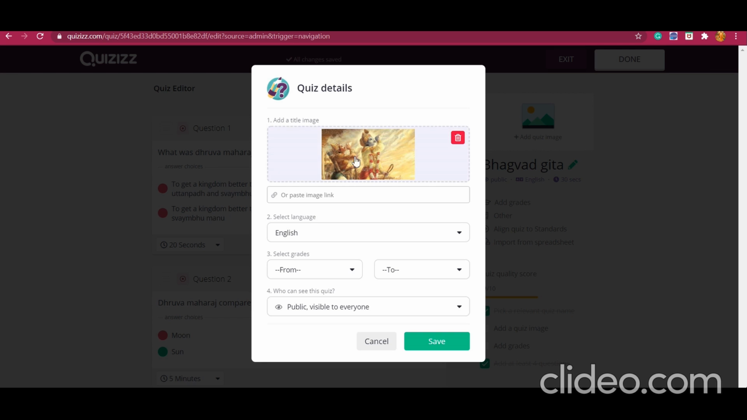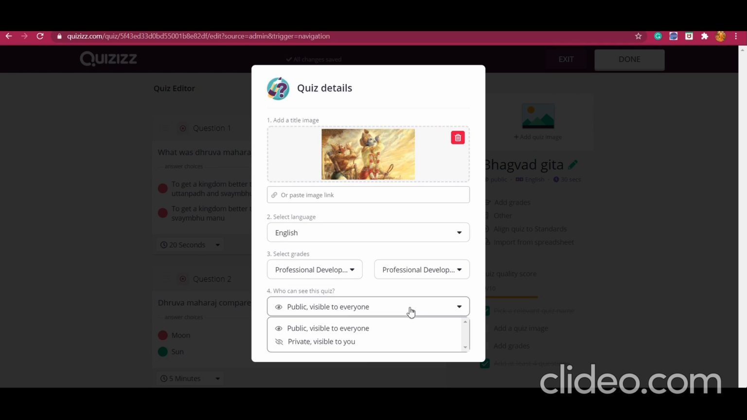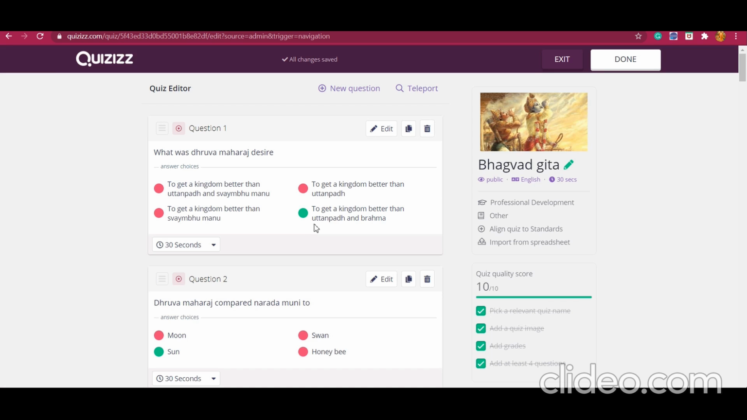Now as you can see, there is an image here, and select the language as English, and select grades. It will ask you to select the grades. Now select the grades as professional development and public visible, which means anyone can see it. If you want only some people to see, you can put it as private, but mostly it will be public. Now you can click on save. It will save all the changes you made. Now as you can see, the picture is uploaded here. Now click on done.